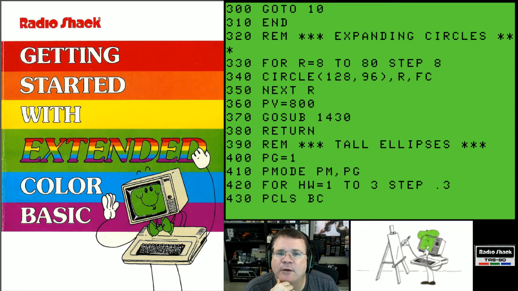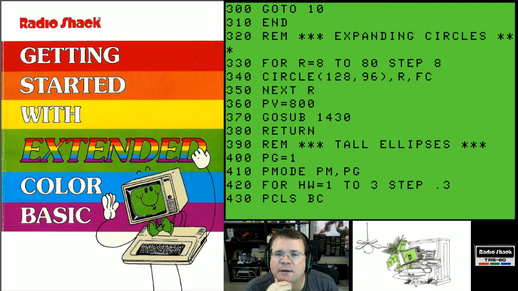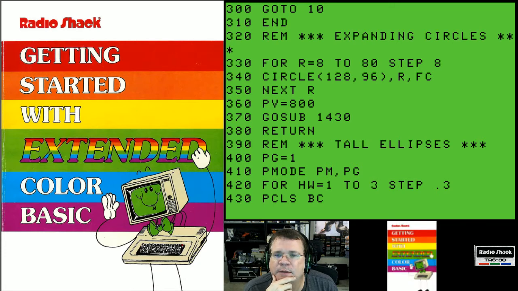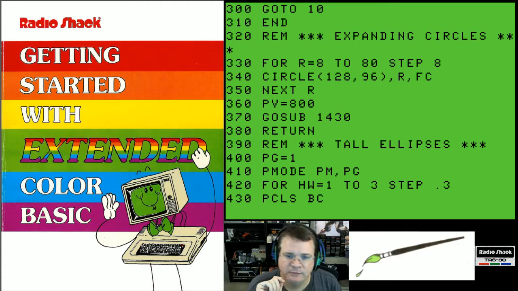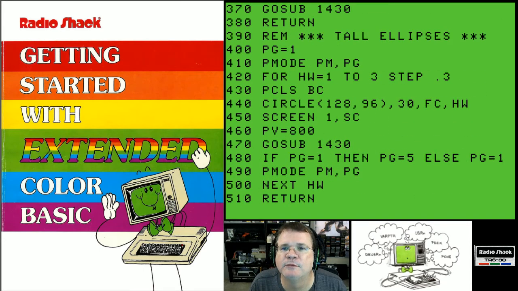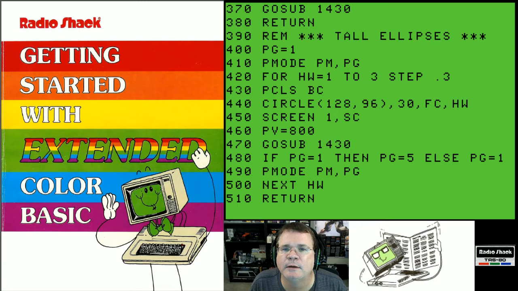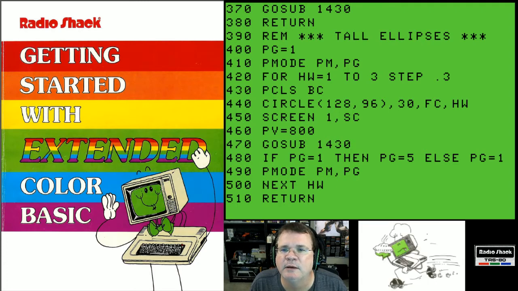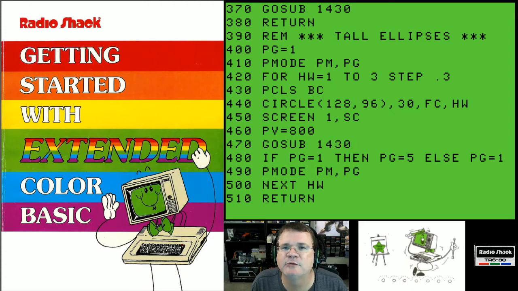Now here's our tall ellipses. So we have a P mode for H width equals 1 to 3, step 0.3. PCLS background color. Okay, this is where we're doing the ellipses here. And circle screen 1, pause value. I don't know if that's what that means. PV. P mode, next P. Okay, so this is changing screens.